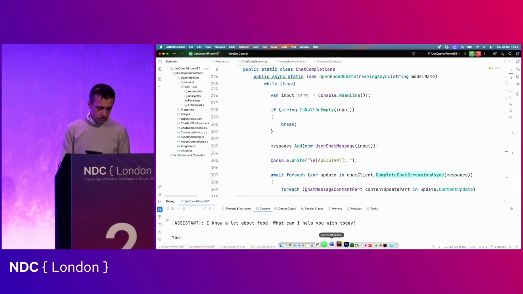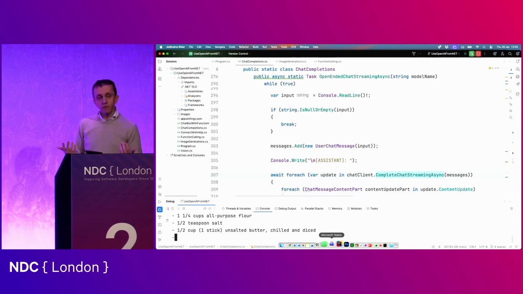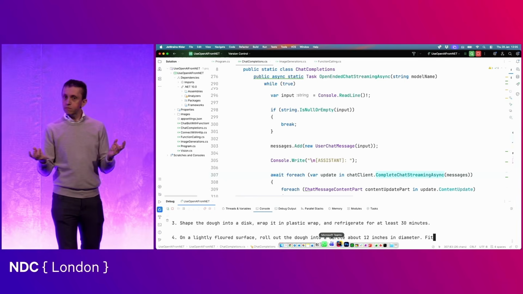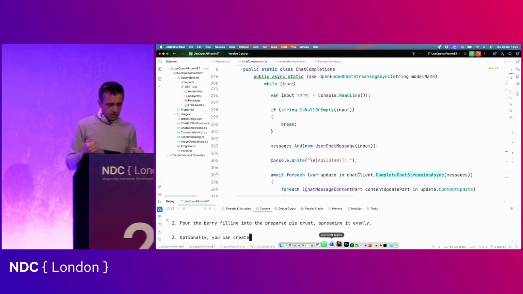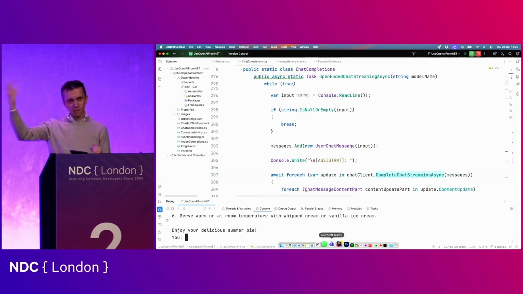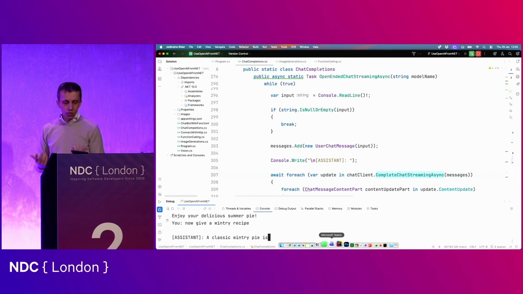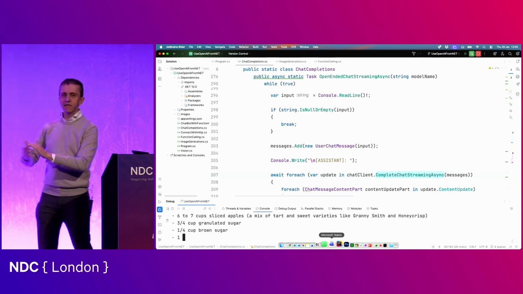So it says it can help with food. What is a recipe for a summer pie? There we go. So now it gives me a recipe. If I would now, without history, ask it, what about a wintry one? Right? Then it would not know what I'm talking about. But because I passed it a list of messages, it knows that I'm talking about pies, so it will actually know what to do. Now give me a wintry recipe, I think it's written like this, and it will automatically go and look, see, wintry pie, so it knows because I passed it that list of messages.